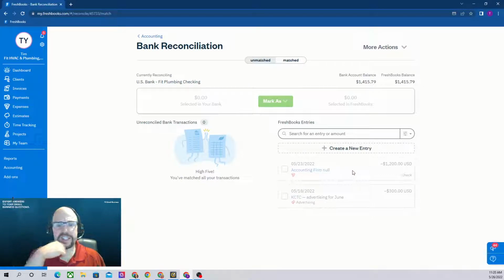Does that seem reasonable? Yeah, especially if we wrote a check, right? So we've written a check, it hasn't cleared the bank yet. That's what we call an outstanding check, and so that's fine for it to be there. We have advertising expense for KCTC for June at $300. So does that seem correct? I don't know, right? We need to think about it.